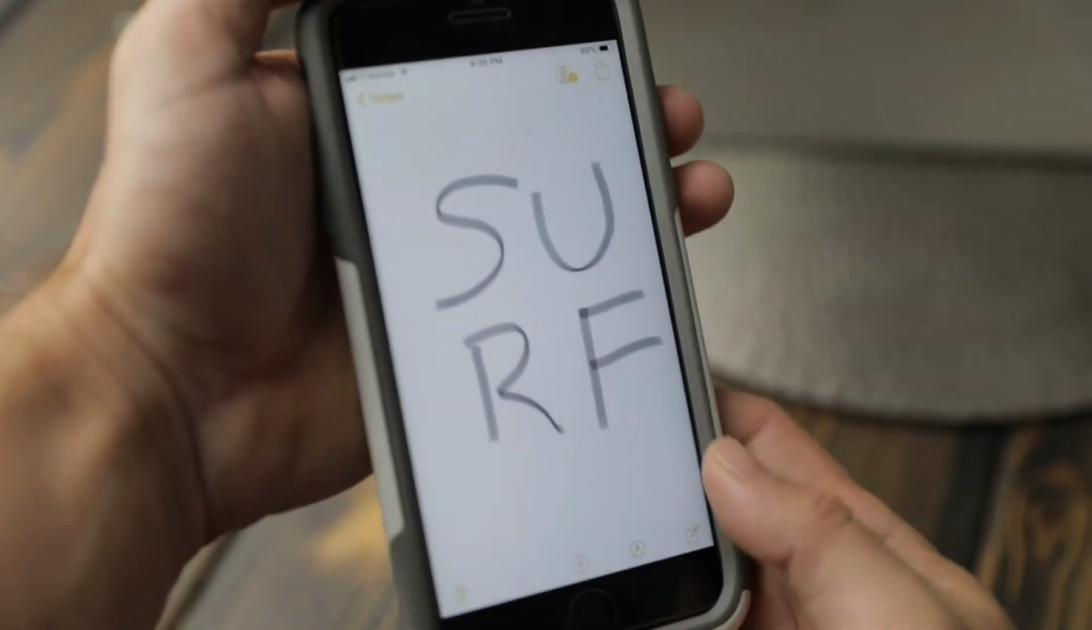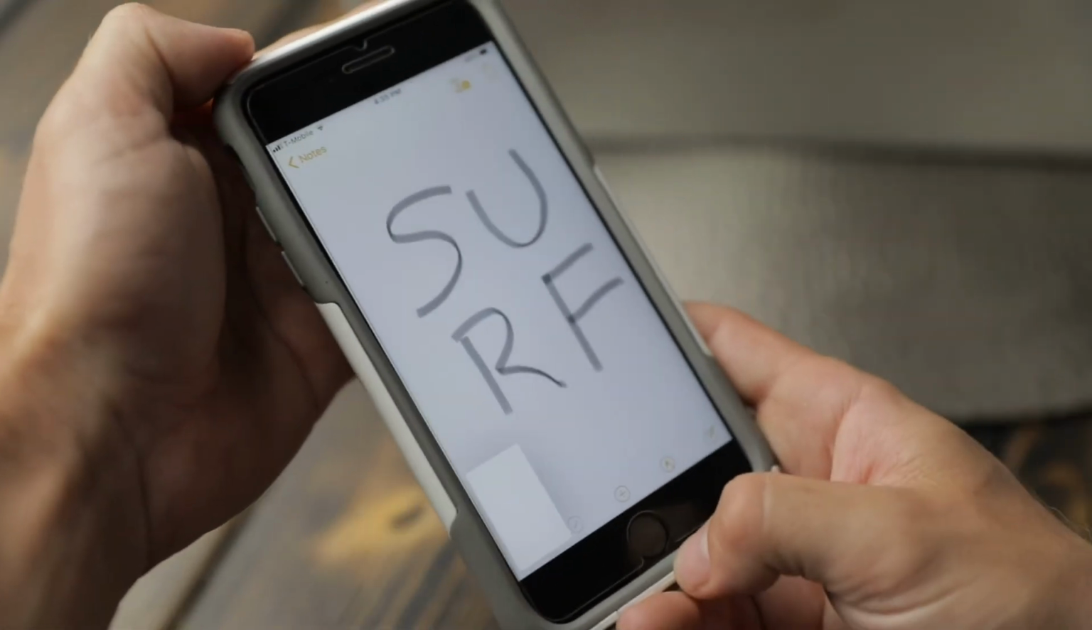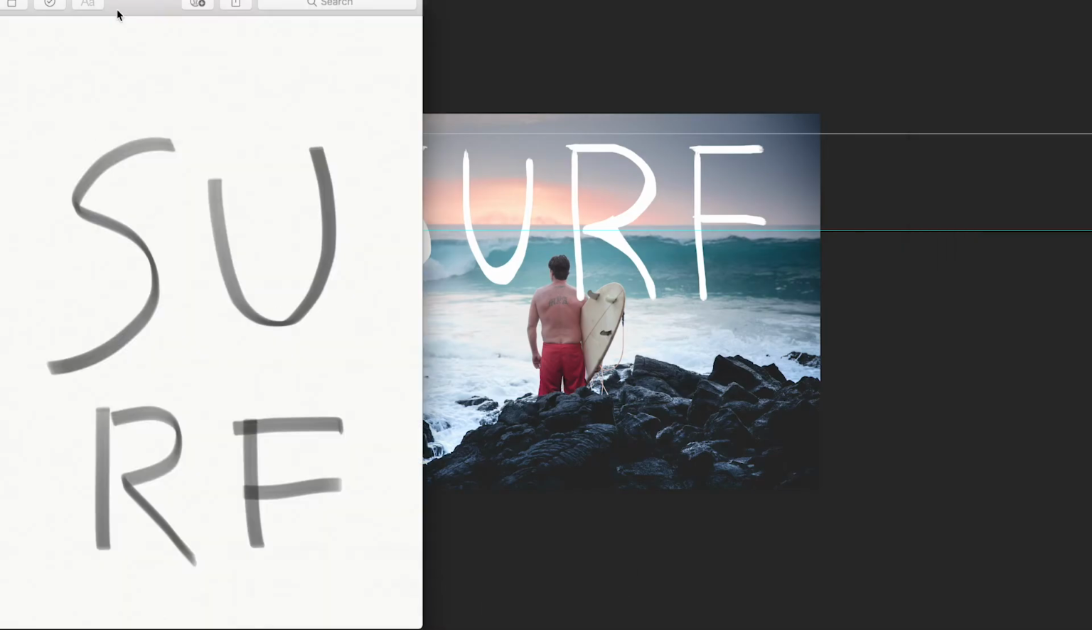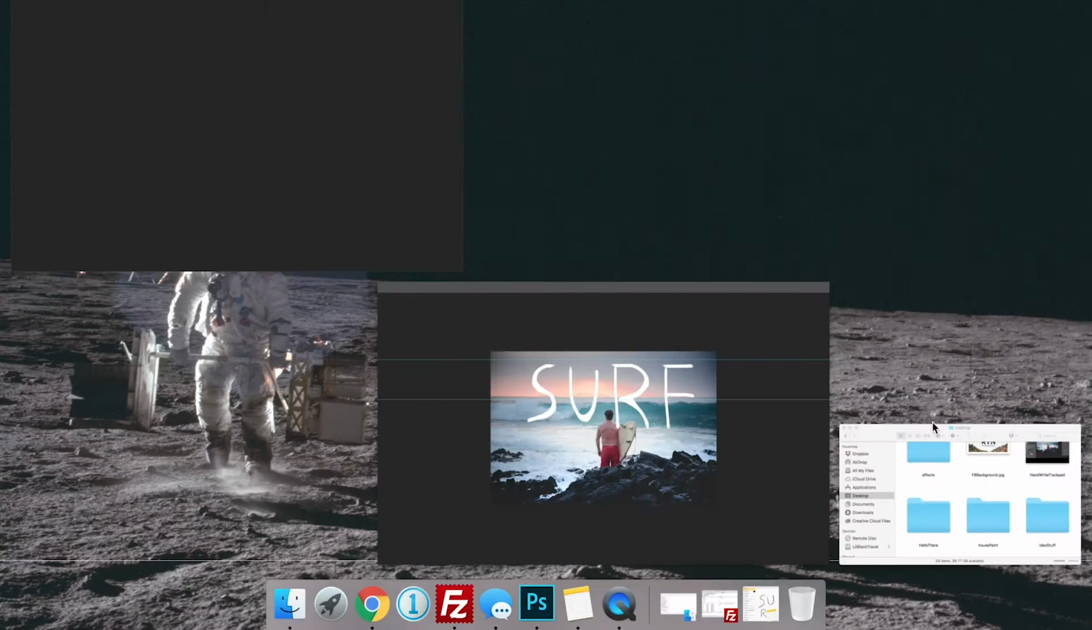You can hit the power button and the home button at the same time. That will take a screenshot, and then you can just email that to yourself. Now, if you have the Notes app synced up from your phone to your computer, you can just open the notes on your computer, pull up your handwritten note, hit Command-Shift-4, and then take a screenshot of that. And then bring that screenshot into Photoshop.